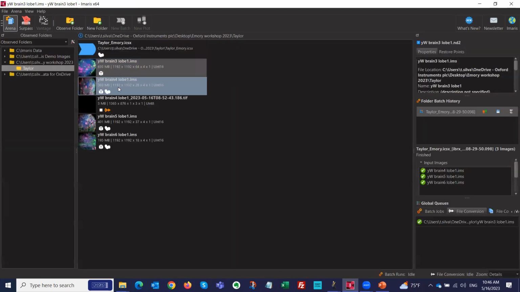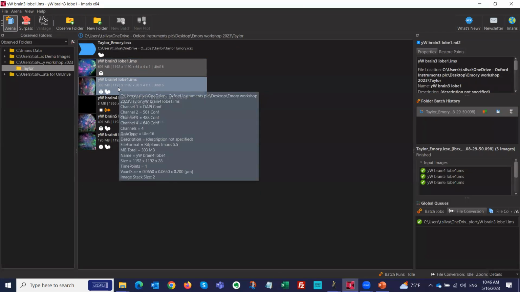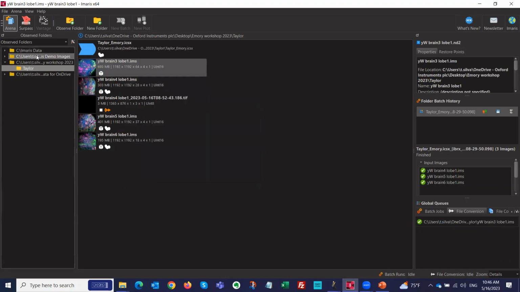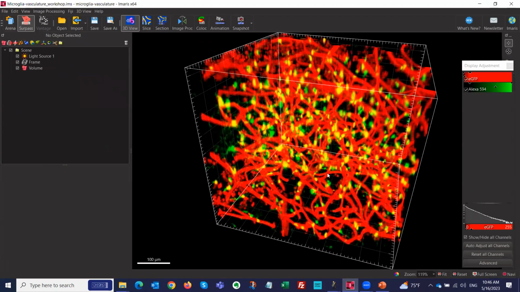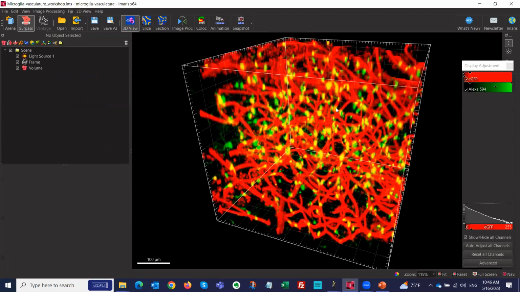You can also click multiple and then convert them together, or you can use the separate Imaris file converter, which is a free tool that you can install on your workstation to pre-convert, or in batch pre-convert, a lot of files before going to the Imaris workstation. Okay, so demo images. Again, I'm going to start with this image here. We have vasculature in the red channel and microglial cells in the green channel.